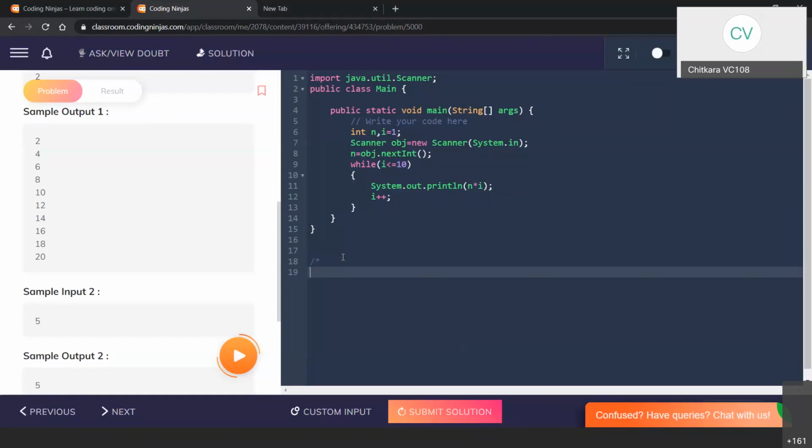What I want from your side, I want you to accept a number. Let's assume the number is 10. I want you to accept the iteration. Let's assume the iteration is 12. So what I want is something like this output. 10 into 1 equal to 10. 10 into 12 equal to 120.